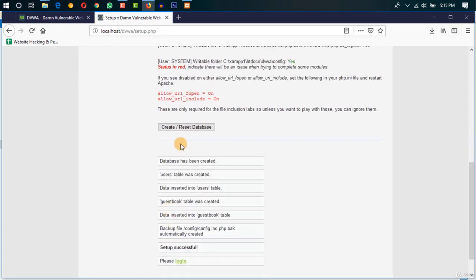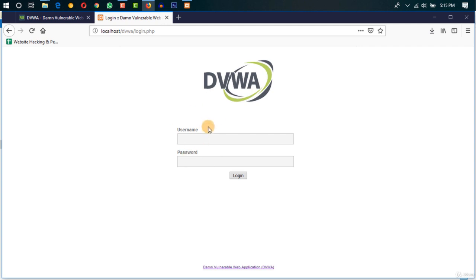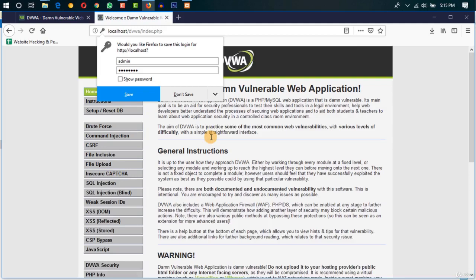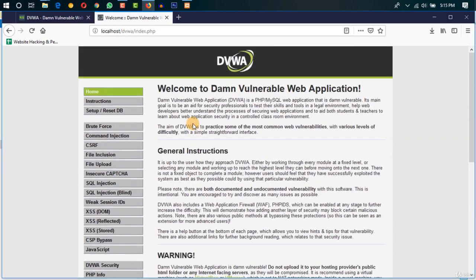So let's see the stats, and database has been created, and it actually redirected me automatically, right? It will redirect you to the login page. Again, the username is admin, password is password. Just click on login and here you go. So welcome to DVWA. These are all the famous vulnerabilities which you want to master, right?